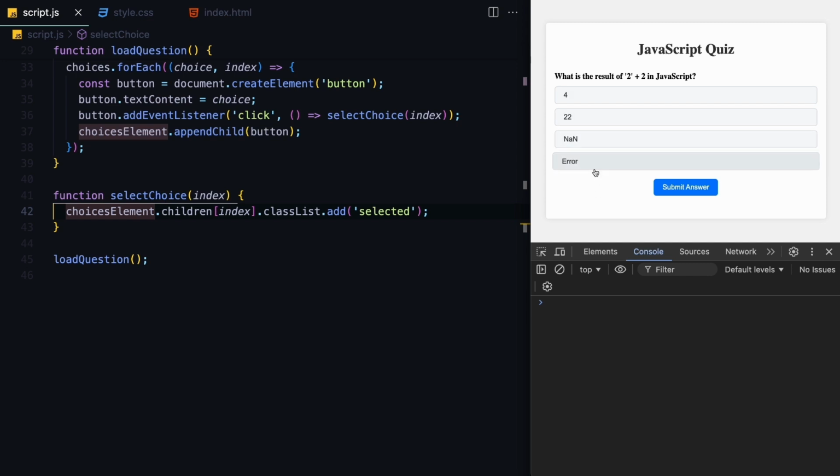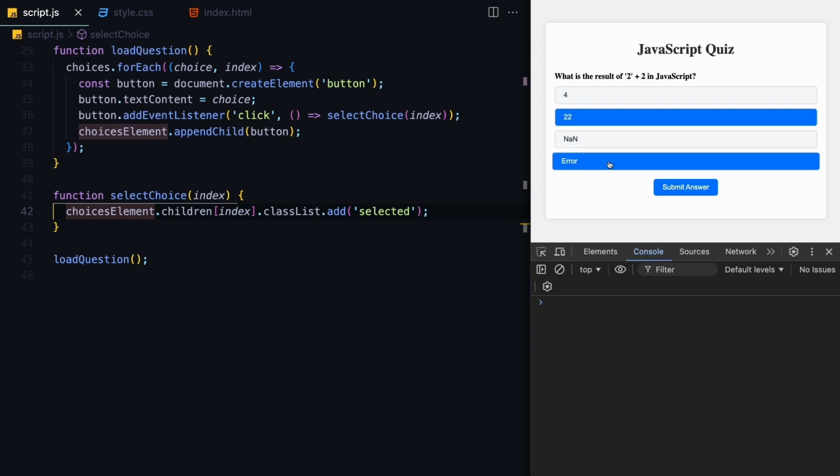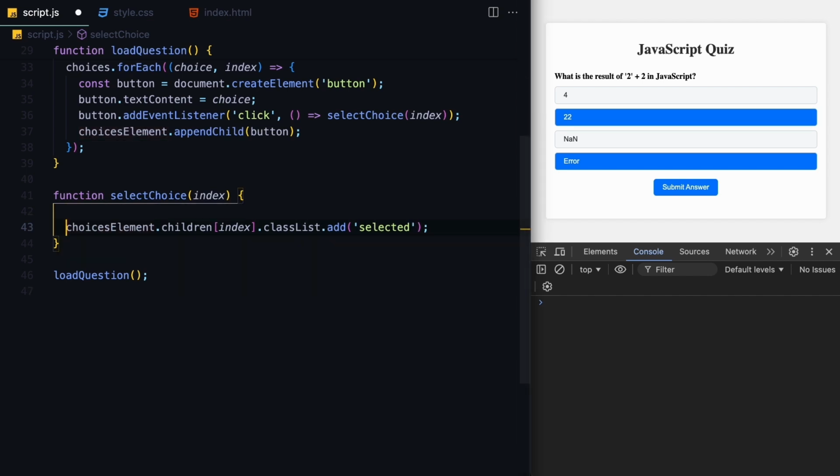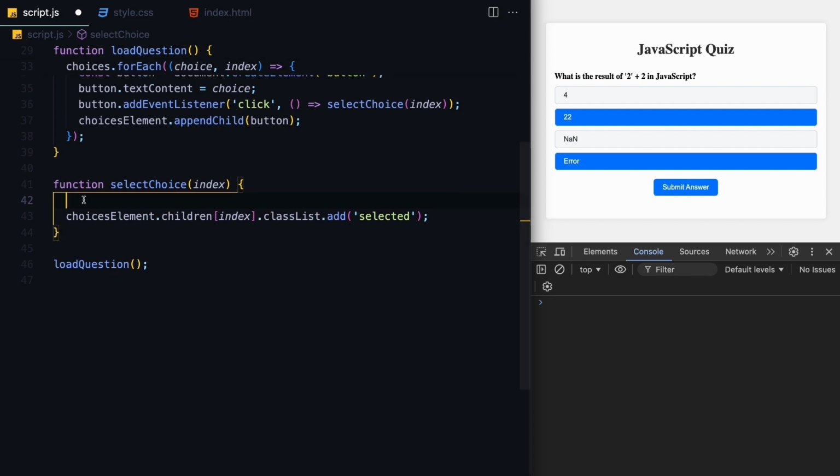And one last issue that we need to address here: you can see that whenever we click on this, and then if we click on this one, the last option still remains selected, and we need to clear this after we have selected another option. And to achieve this, before applying this style to the selected element, we can clear this selected class name from all of these buttons. Here we need to loop through these choices element children, and we need to remove this selected class name from all of them before adding this one on the selected item.